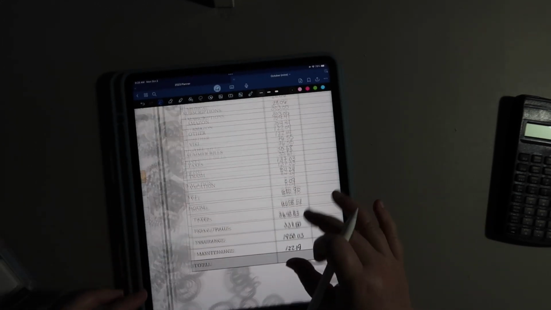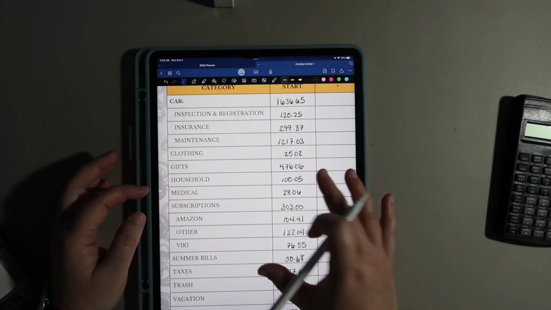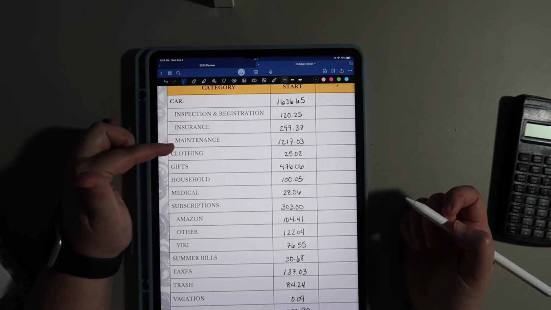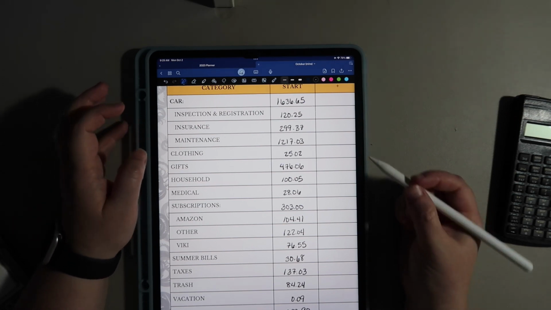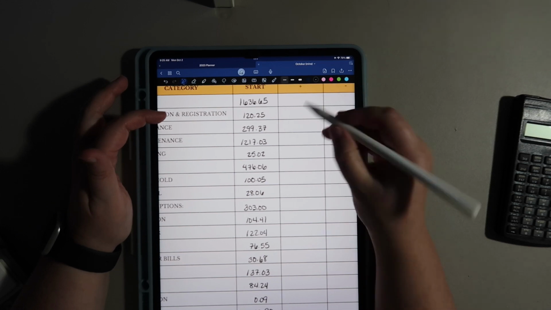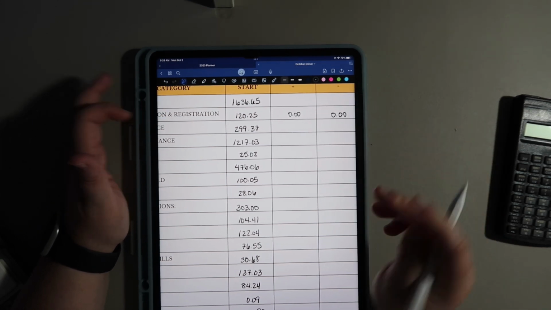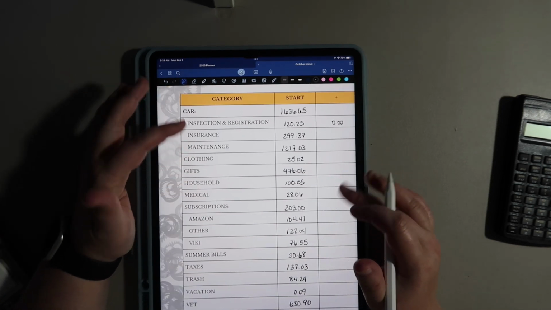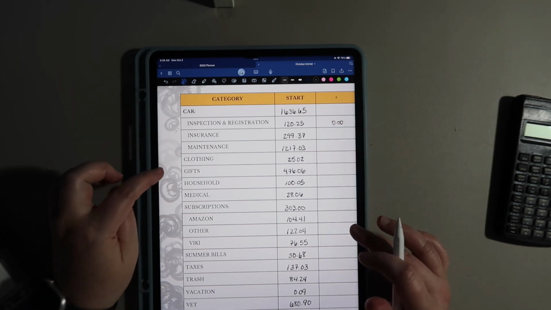And I don't have a total for that. But basically, going through here, car, I save up for inspection and registration, insurance, and maintenance. Inspection and registration for 2024, I should already have enough money saved up in there, so I am not going to be adding any more money into that. And that's not due until 2024. So I do know that, but the rest of it is going to have stuff going into insurance and maintenance to add up some other stuff.